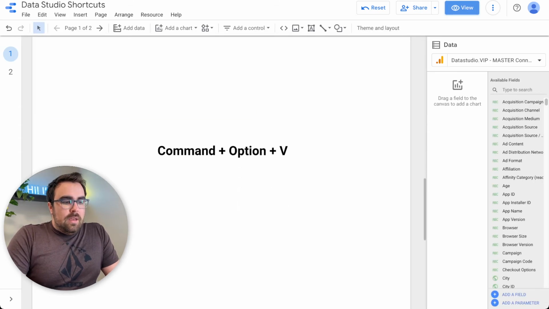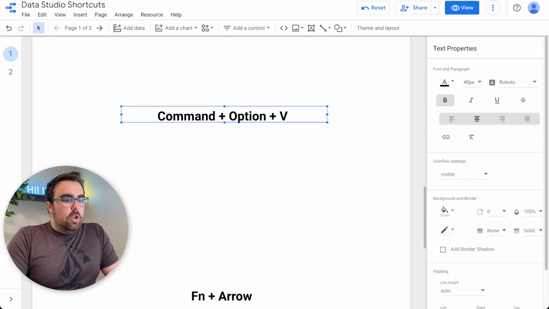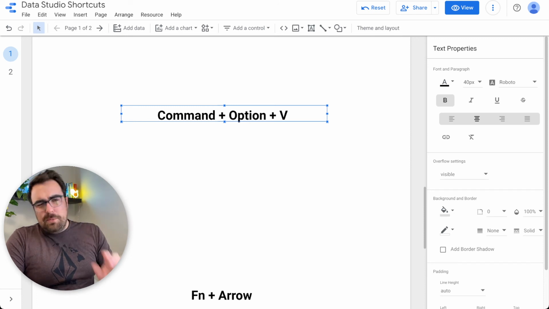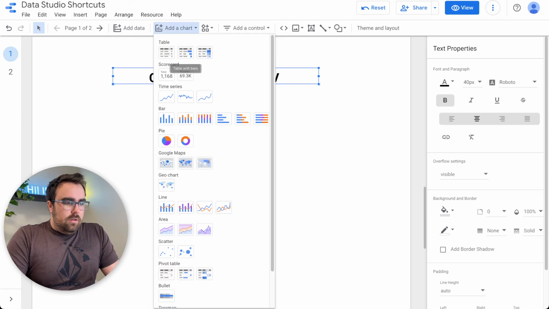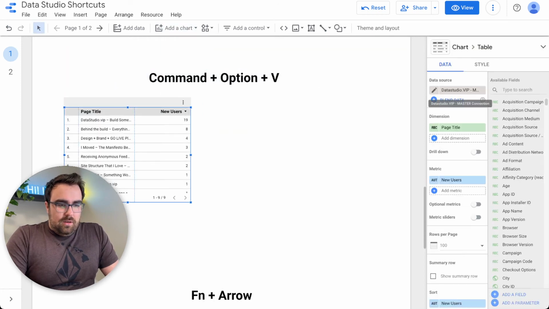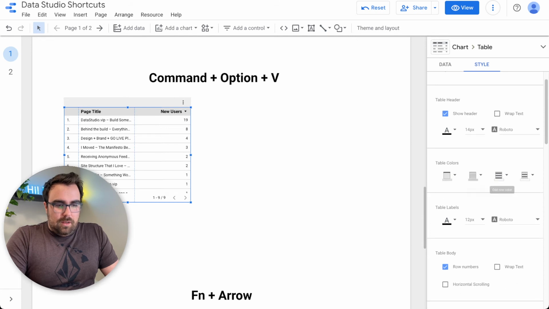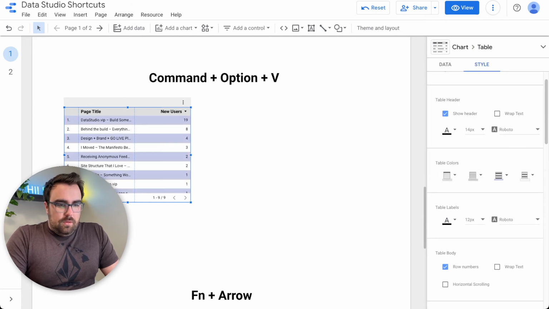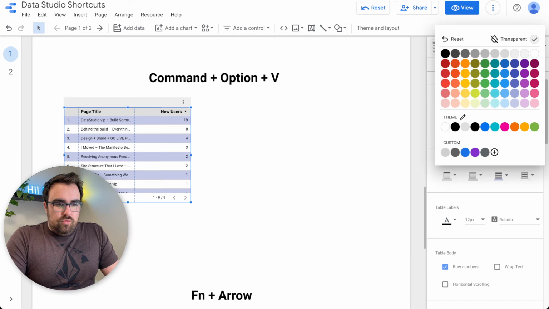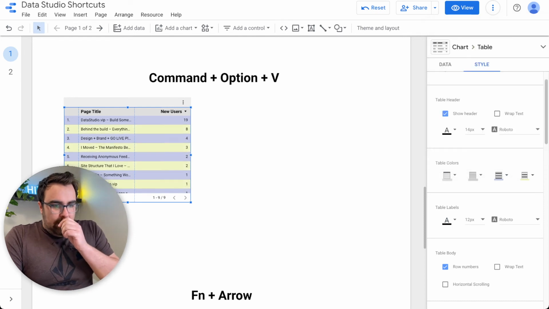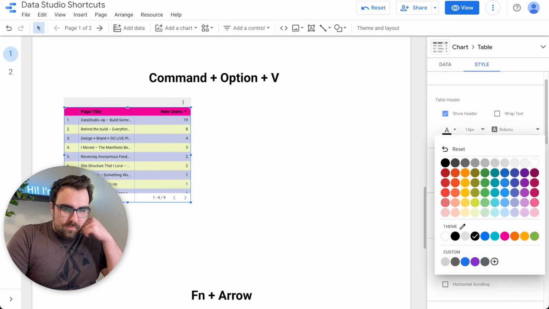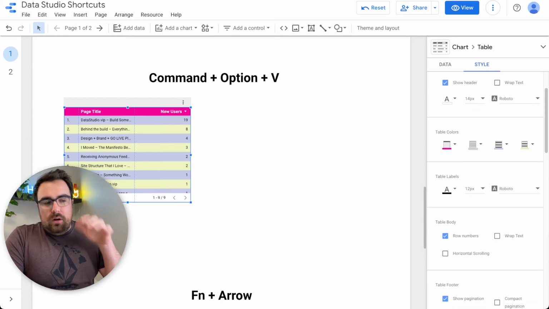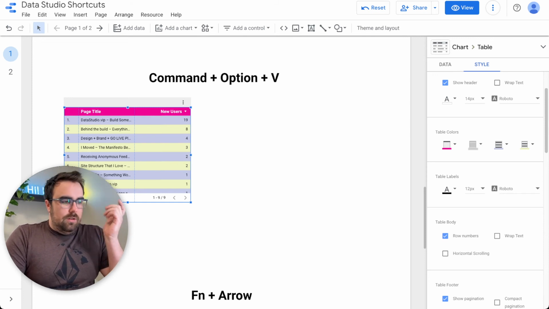Our next tip, Command Option V. This is super helpful when you're making tables and graphs in general. So let's go for example. Let's make a chart. Say we wanted to have in the style tab, make every odd row purple and every even row green because we want to go for that solid vomit color. I'm going to make this neon pink and we're going to make this white. And these are the signs, and this is definitely what a premier designer would do.